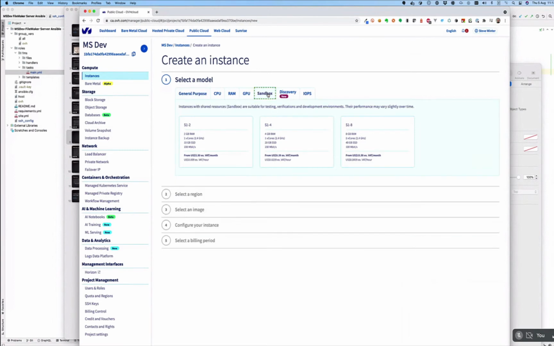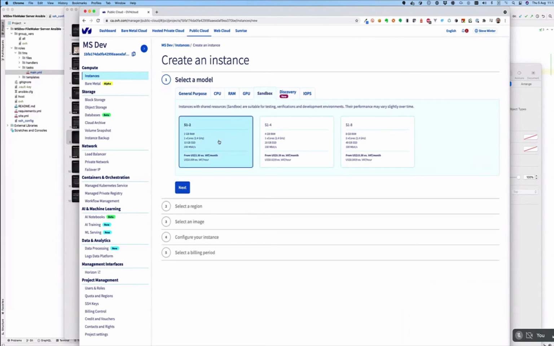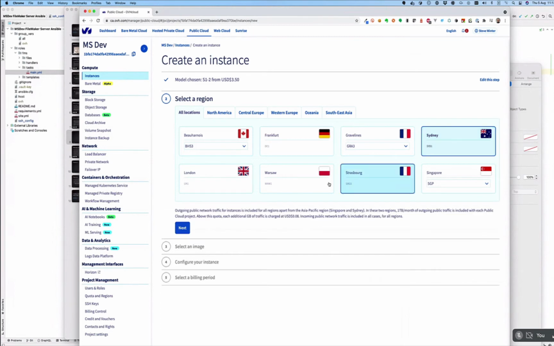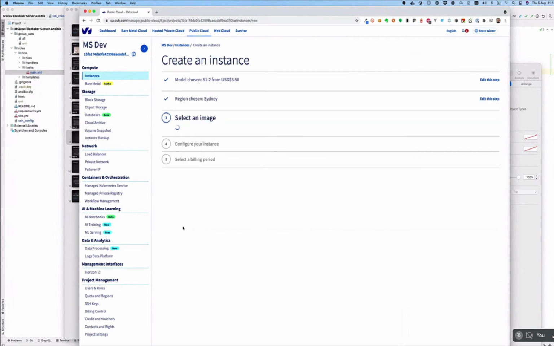For the purposes of this, I'm just going to choose a really cheap little server, 2 gig of RAM, 1 virtual core, 10 gig of space. Just to help me out, I'm going to use the Sydney data center. It'll just make things a little bit quicker.